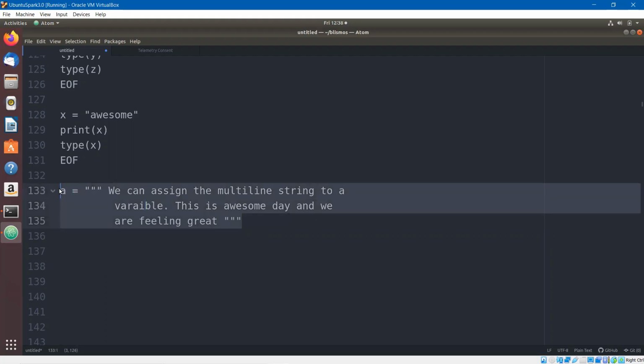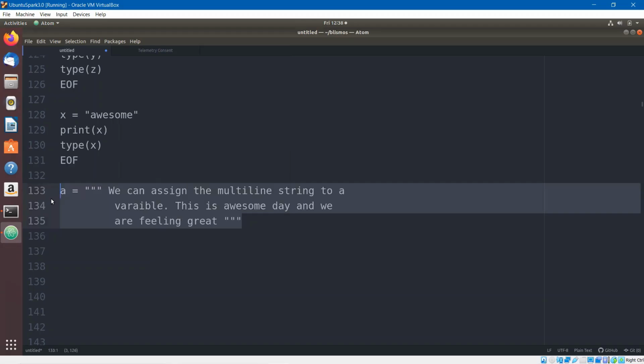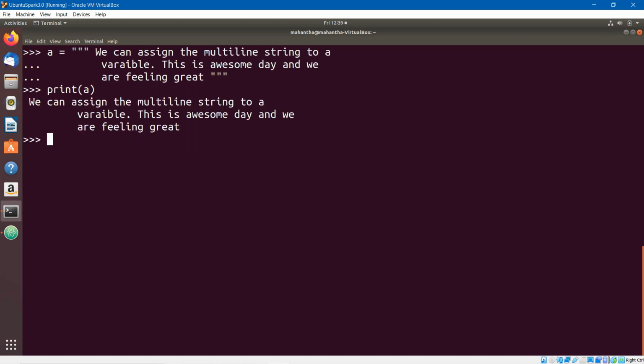Let's go ahead and assign this to a variable. Done. If we just go ahead and print this variable, it does print all this. This is how we can assign a multi-line string to a variable.